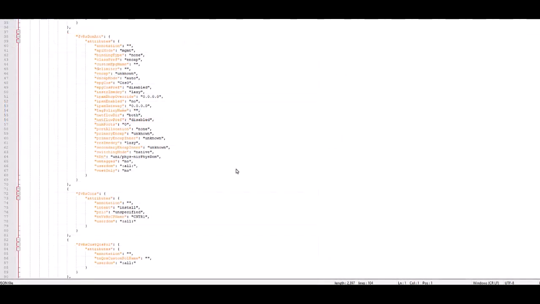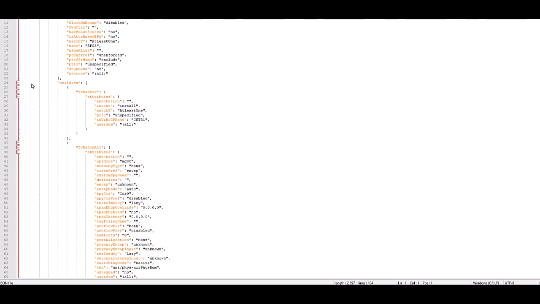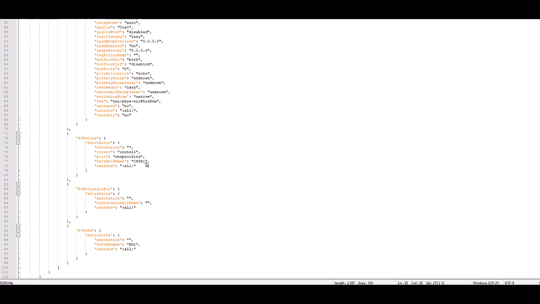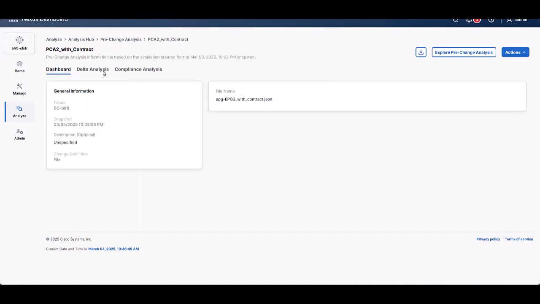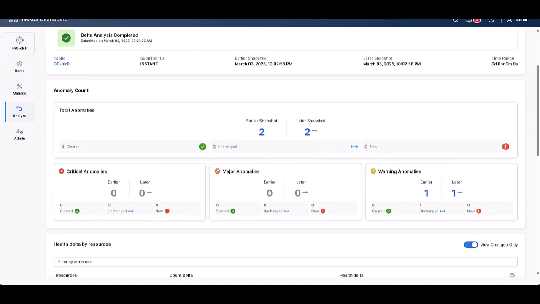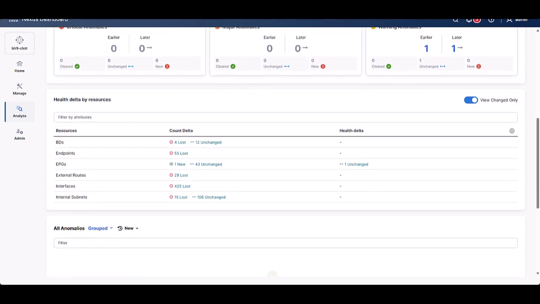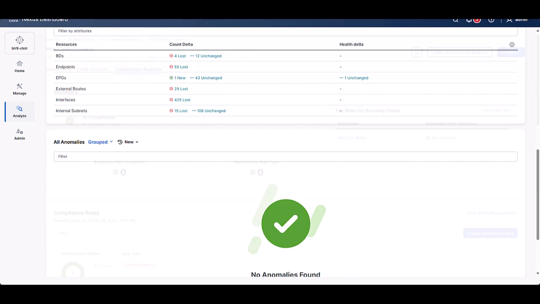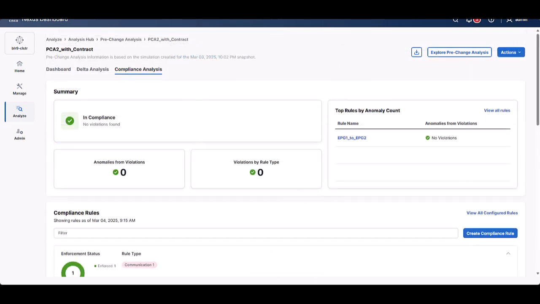Now that we're aware of the problem, we can update the configuration accordingly. We've added the necessary contract, assigning both a provider and a consumer to ensure proper communication. To save time, we've already rerun the PCA job with this updated configuration. This time, the results look good. No new anomalies are introduced and no compliance rules are violated. The simulation confirms that our revised configuration is compliant and ready for deployment.